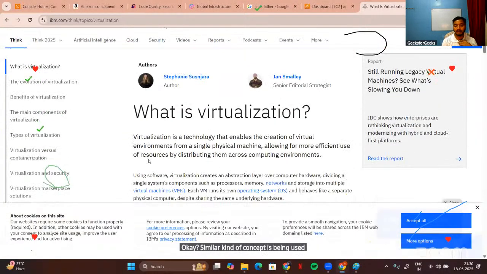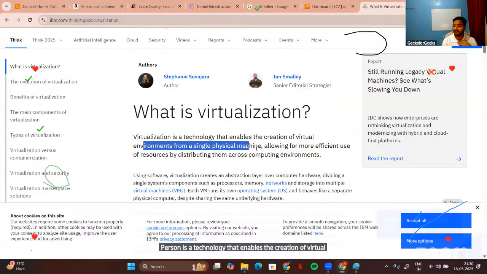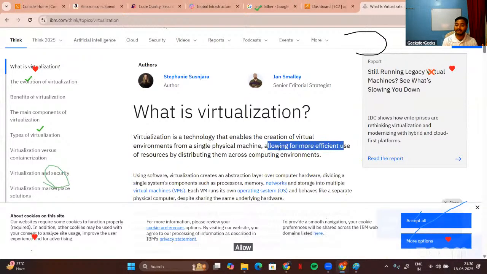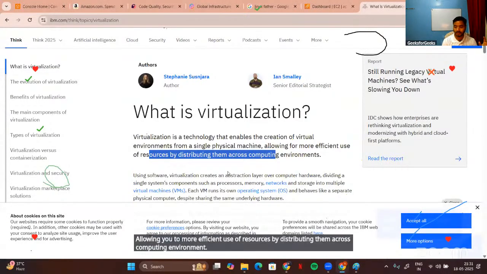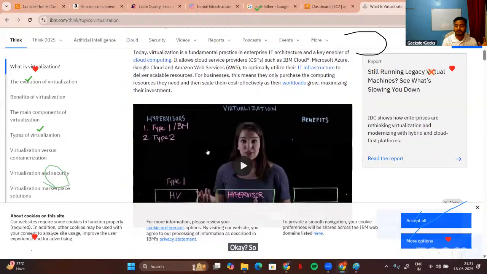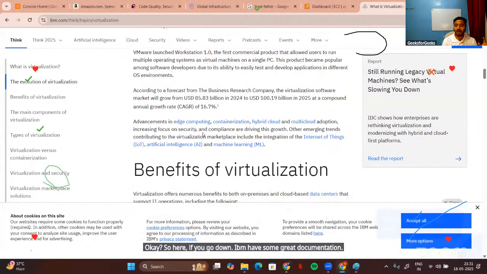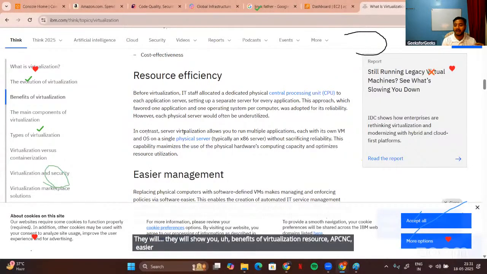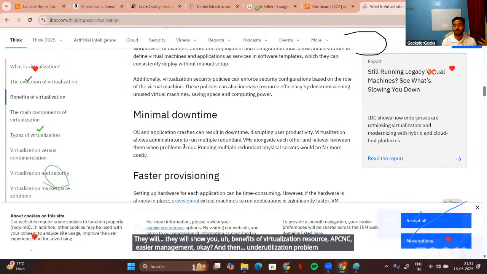A good example: virtualization is a technology that enables the creation of virtual environments from a single physical machine, with single physical hardware, allowing more efficient use of resources by distributing them across computing environments. Okay. So here, if you go down, IBM has some great documentation. They show you benefits of virtualization: resource efficiency, easier management, and the underutilization problem will also be solved.